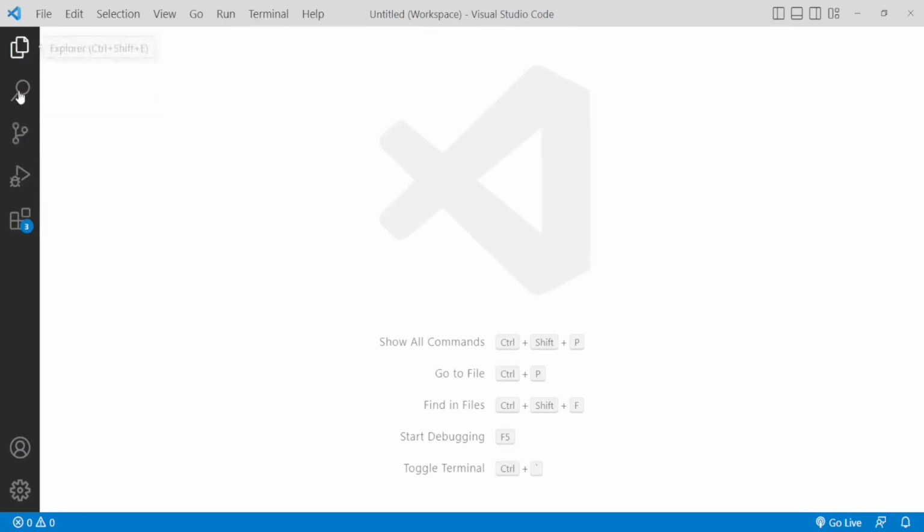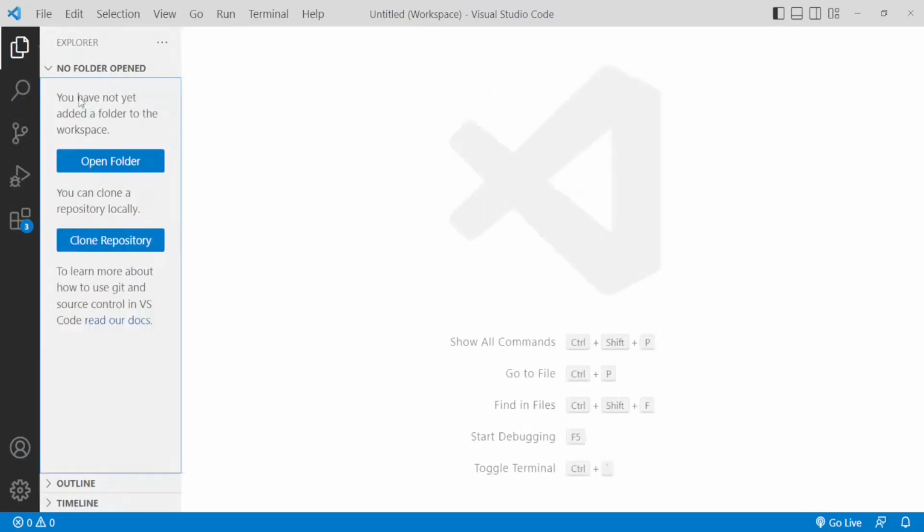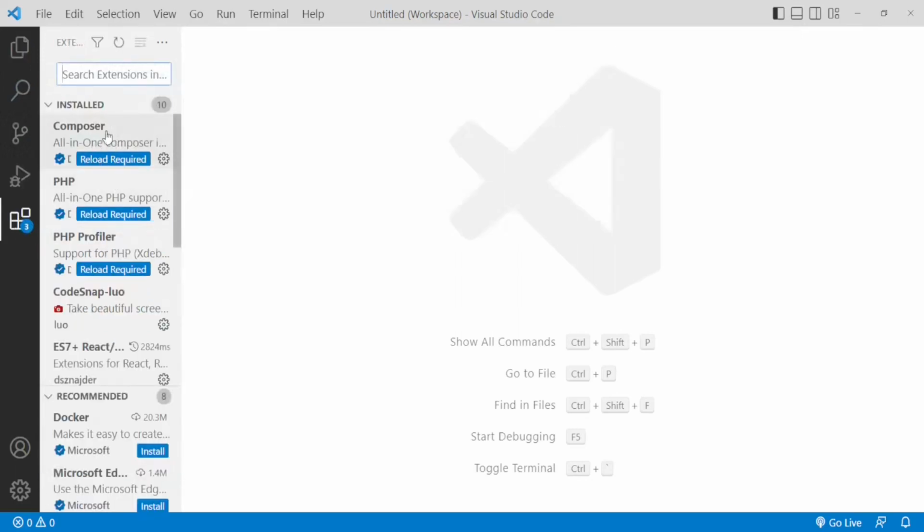So the basic thing you need at this stage is the first one, Explorer, where you can toggle on it and show your files. You can search for a file. Then also extensions. We're going to be downloading some extensions later on as we proceed in the course. So you can get some extensions from here and install them.